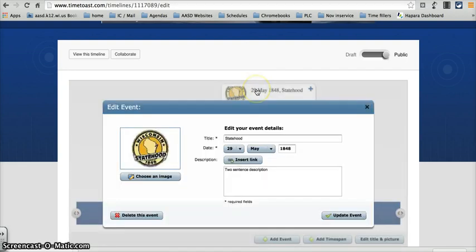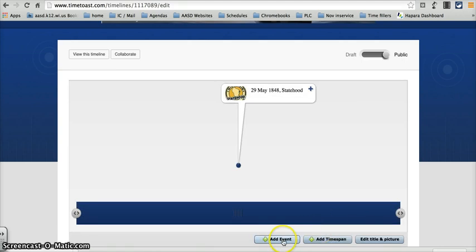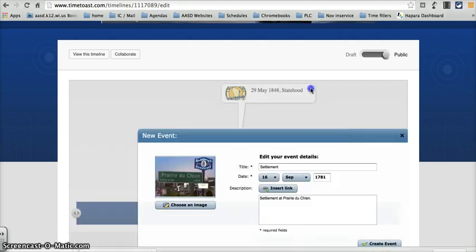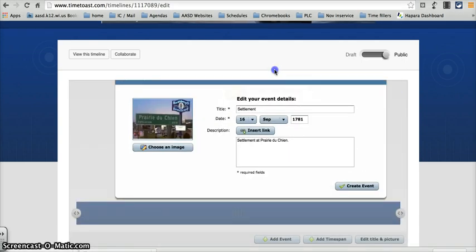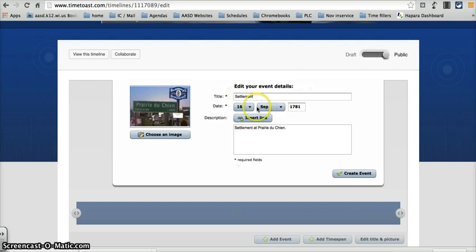If I click this, it makes it come nice and big again, and I can edit it if I need to. Now it's time to add another event. This time my event doesn't really have an exact day and month. It's just a year. So I might have to, since I don't know for sure, just set this at January 1st because I don't know the exact date. I couldn't find it for the settlement at Prairie du Chien. But I'm just going to say January 1st, 1781. I found an image and I will create the event.